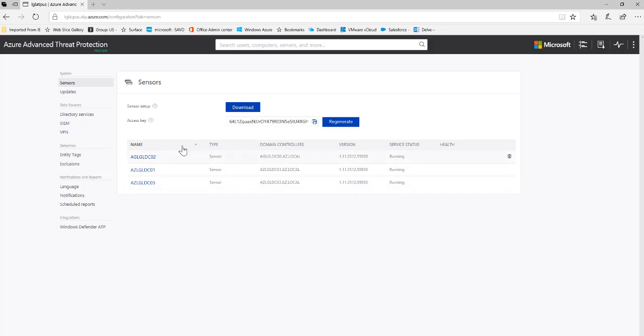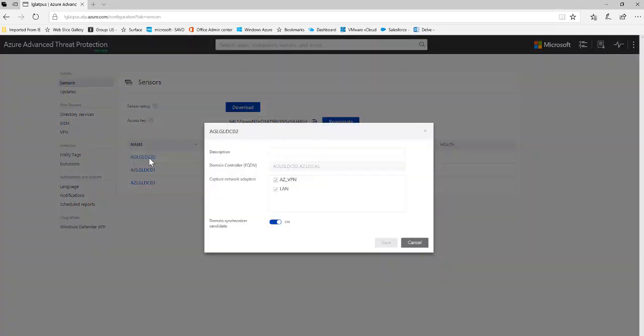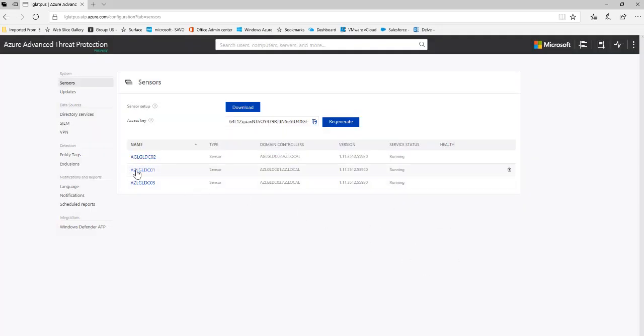One important thing to note: once you go into this domain controller here, you will see a button called domain synchronizer candidate. You don't need to turn this on for all the domain controllers. You can pick one of those domain controllers to be the interface that talks to the Azure ATP engine, so you don't need to turn it on for everyone. Pick one of the domain controllers that would be transmitting all the data to Azure ATP.